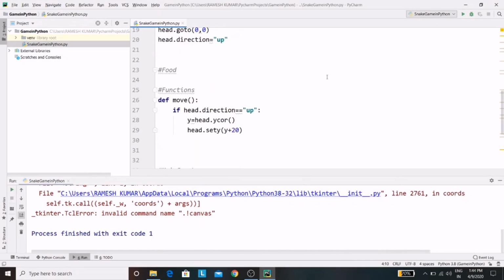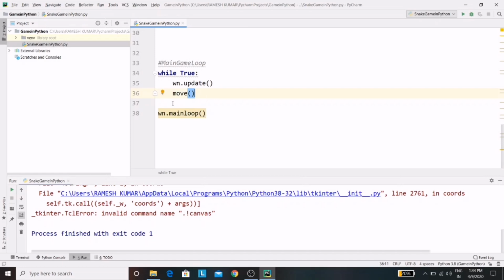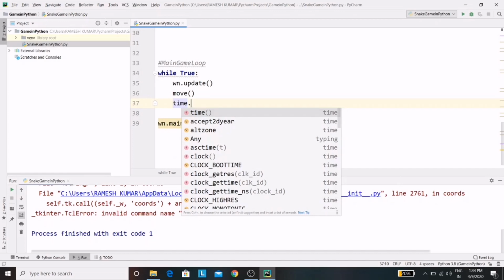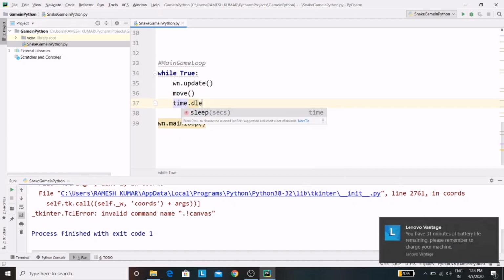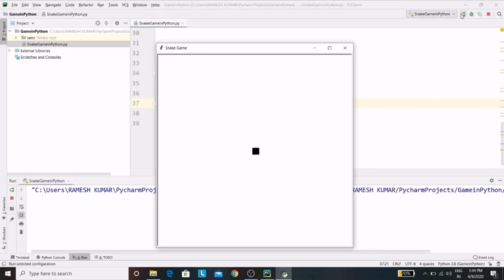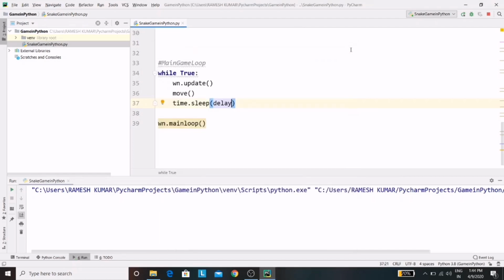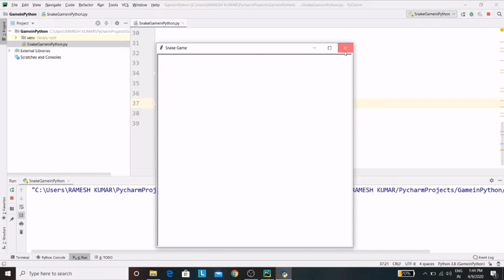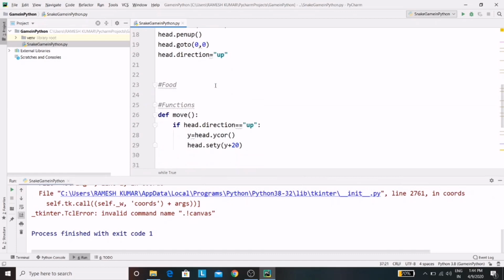Let me define it in the main function. Time dot sleep delay. So if you run the program, you could see that our snake head has been moving one step in the allotted time. So let me show it again.